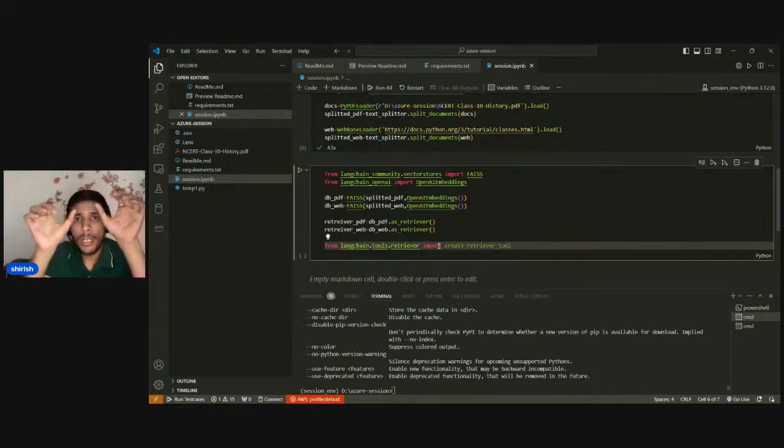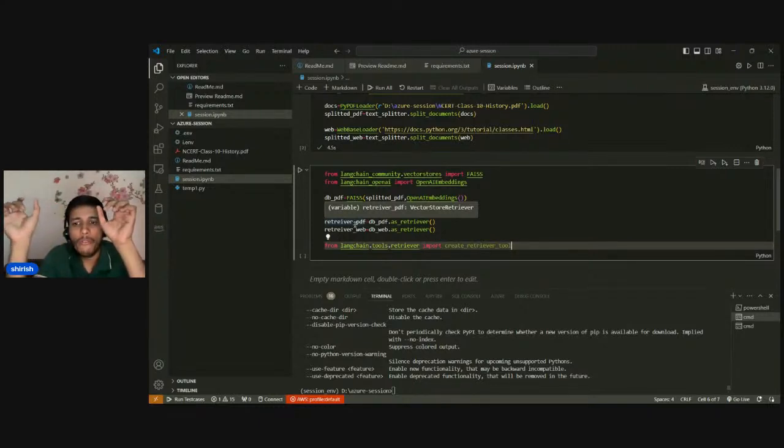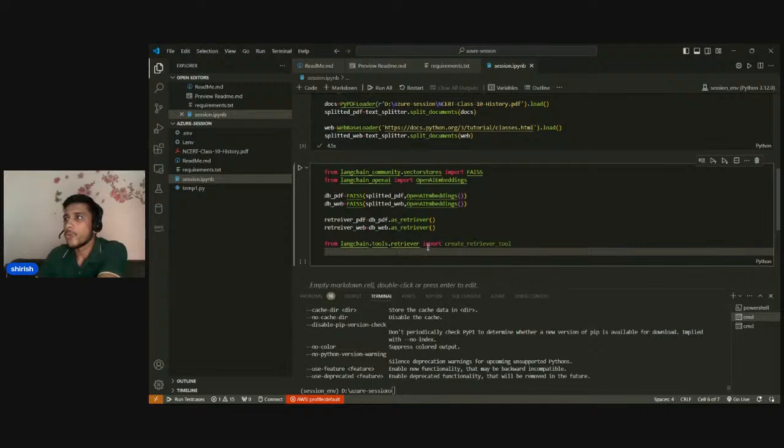In the retriever tool we pass the retriever we already created, retriever_pdf, and apart from that some metadata. The metadata will say something like: you have to search this, it is the history book, and it contains all the history of Europe and India. And for the website, it will say this is the documentation of Python classes. Okay, so let me show you how to do that.